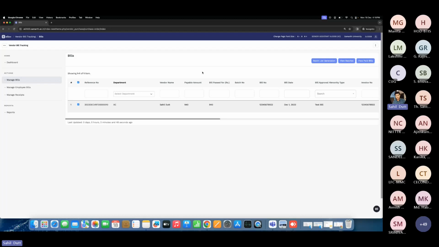So basically, if there are 100 bills, then I will need to create a batch of those bills, because those bills are the approved bills, and the liability and expenditure record has been done and liability has been generated for those bills. So I will be able to do the payment in the batch.